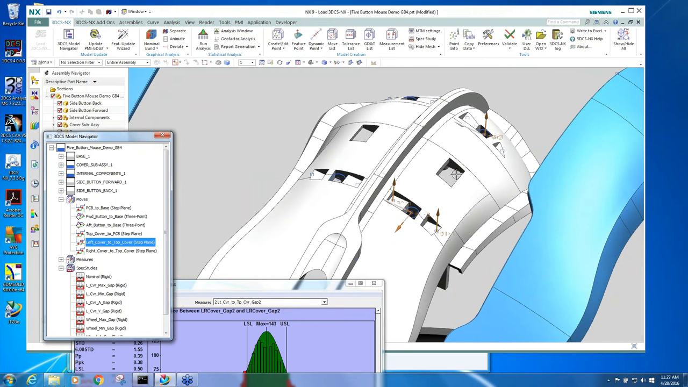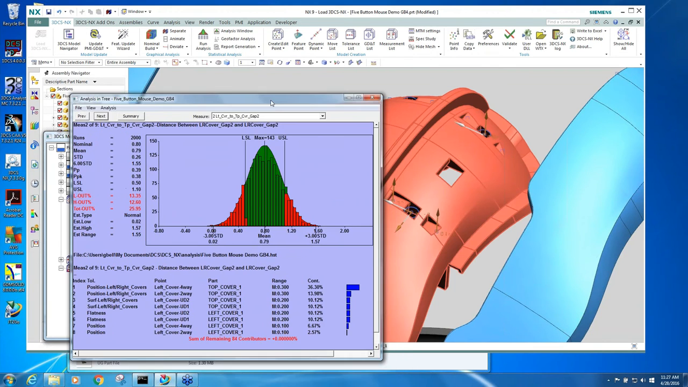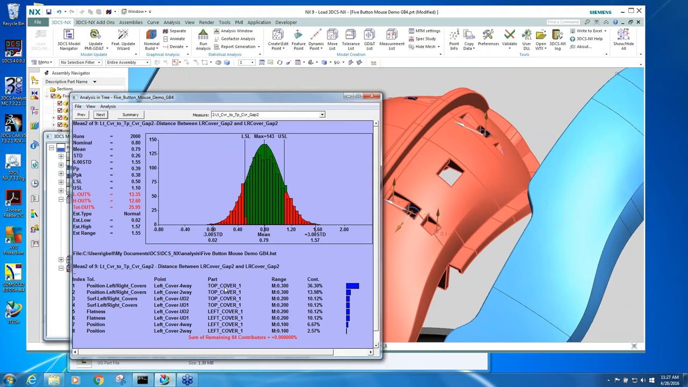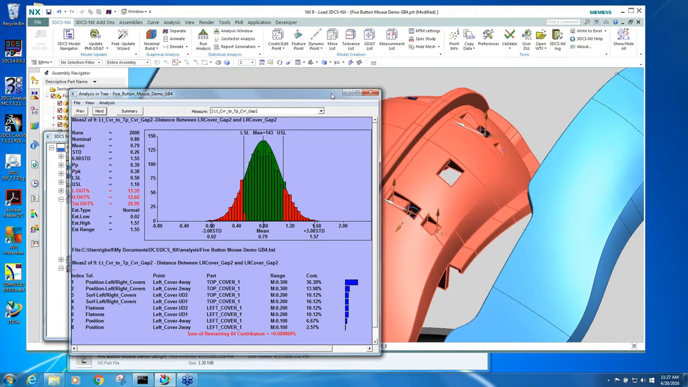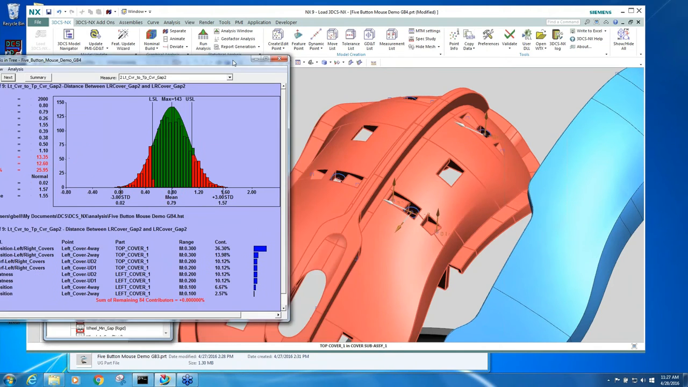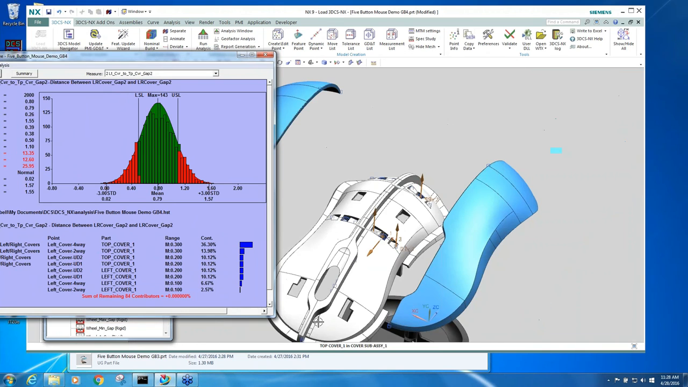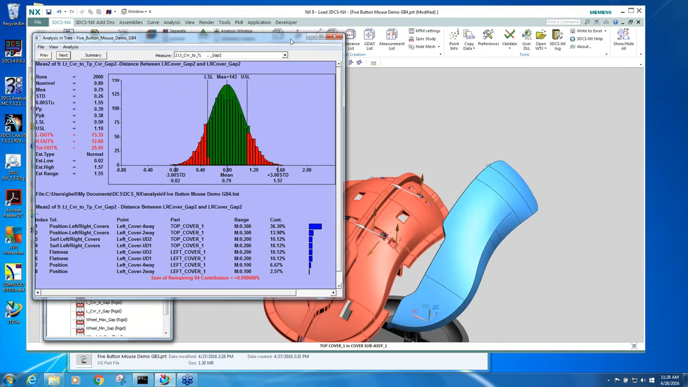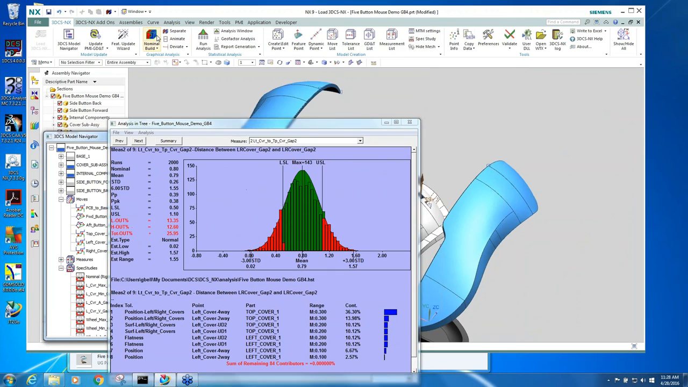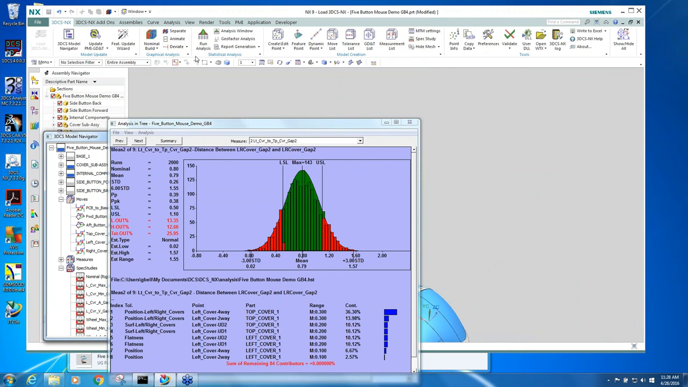This left cover snaps in here and here. The location tolerance on these features is what's causing the largest amount of variation, which happens to be this position tolerance on the top cover, which is here and here. So those tolerances affect this gap as well as this gap up here, but it's getting amplified out here. If I want to know that amplification, then I can do a nominal build again and run GeoFactor.